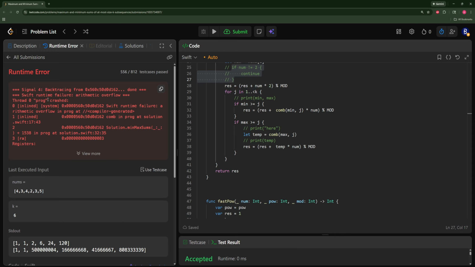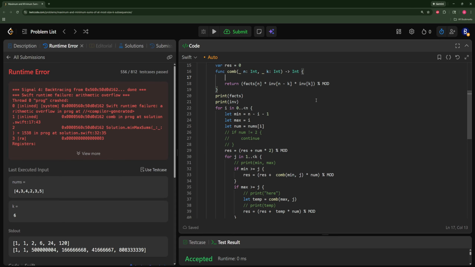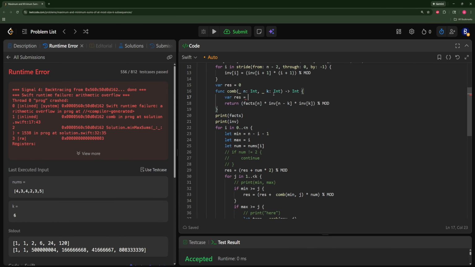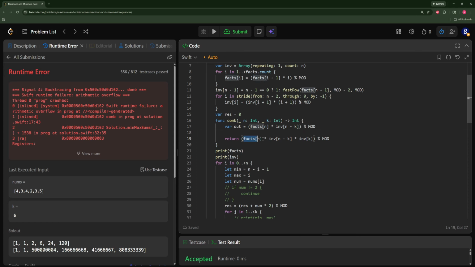So I'm getting an overflow. Where? Solution 17? Here? Okay, so I was kind of worried about this, but I wasn't sure. So we could just say let res equals, we can basically break this down into multiple things, like output equals this, mod, and then we can return the next part.